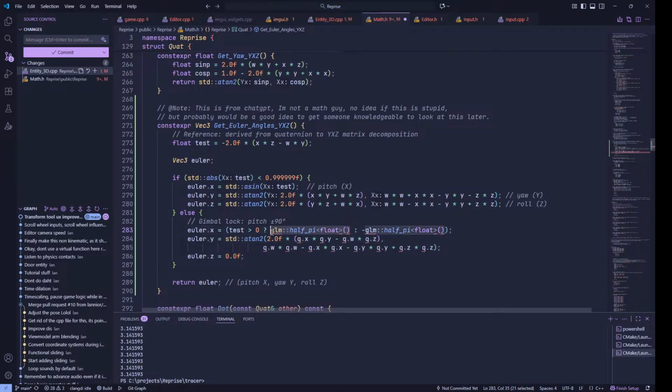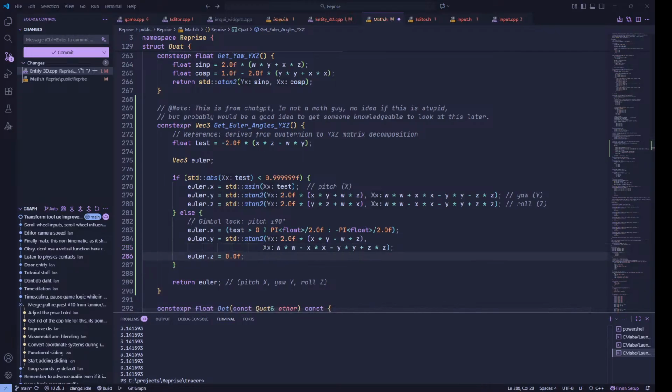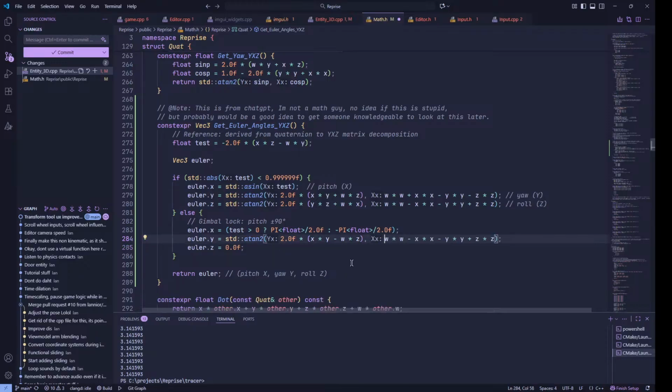It's half by 5 float divided by 2. Minus 5 float divided by 2. This again. Okay. Cool.